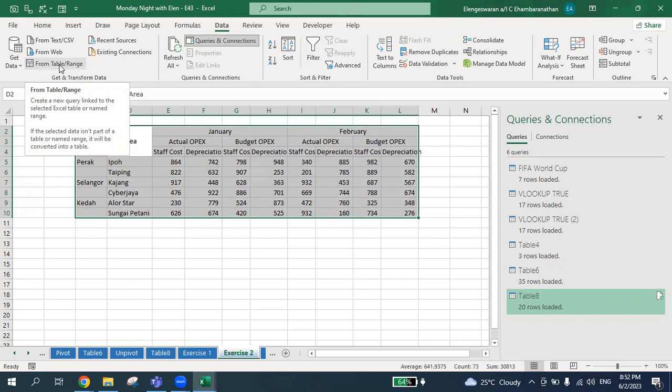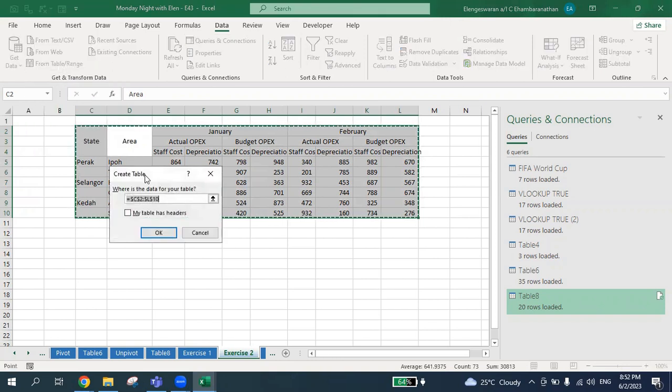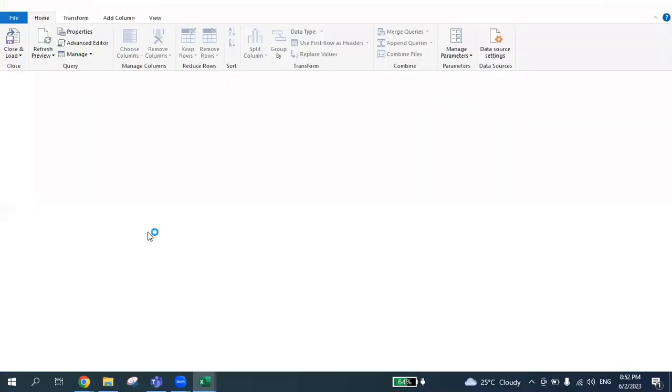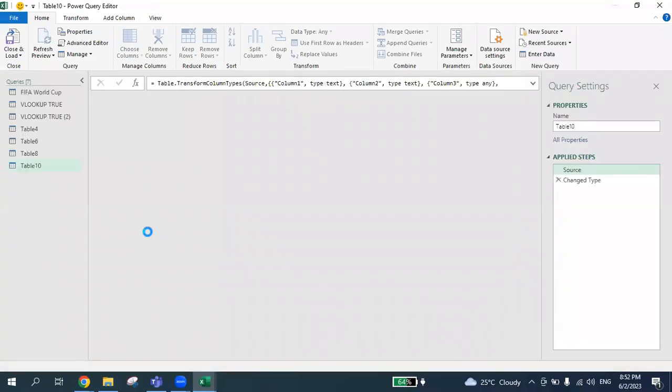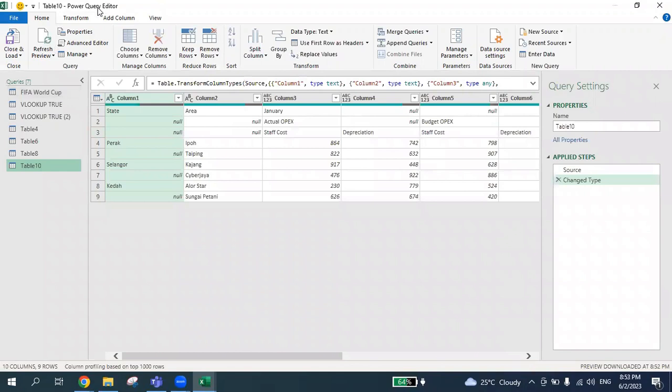Okay, so once you click this, you will notice that a small window will appear. Okay, can you see this window? Maybe you can type number 3 in the chat box if you can see this. Okay, so once you click this, you click OK, you will notice that you will be navigated, or in Malay I call it dipindahkan kepada Power Query Editor. You will be navigated to Power Query Editor.